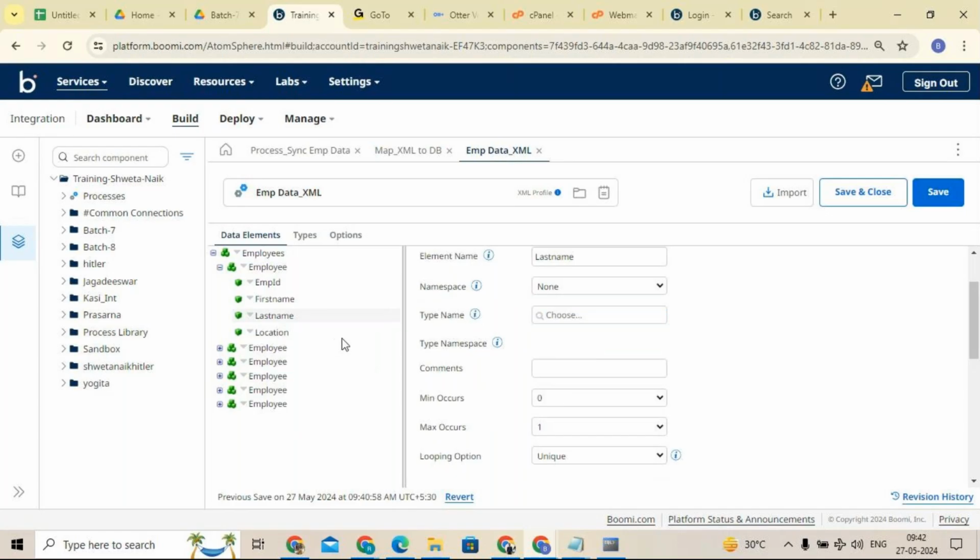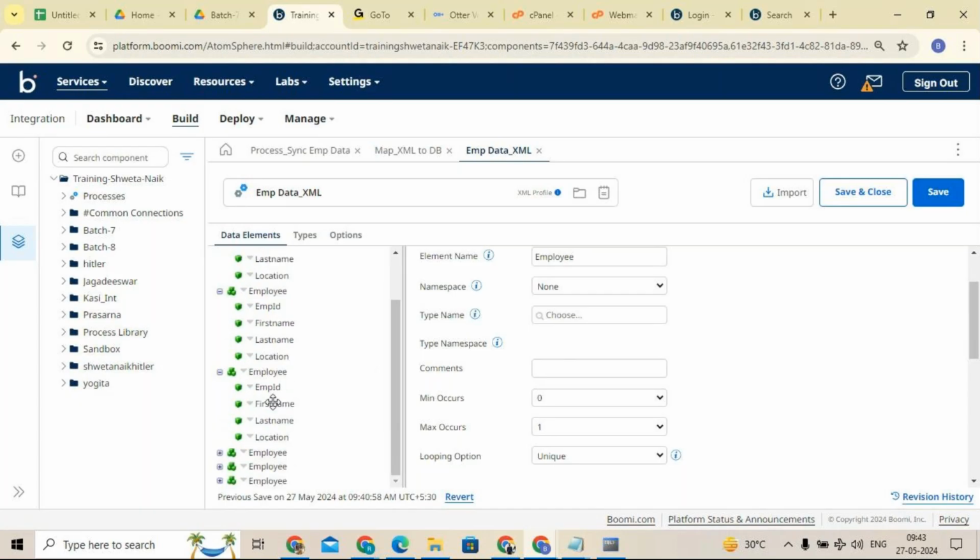I will explain it, don't worry. So now, let me delete all. Which is the repeating element here? What is the repeating element here? Employee, right? Under employee all the details are there.